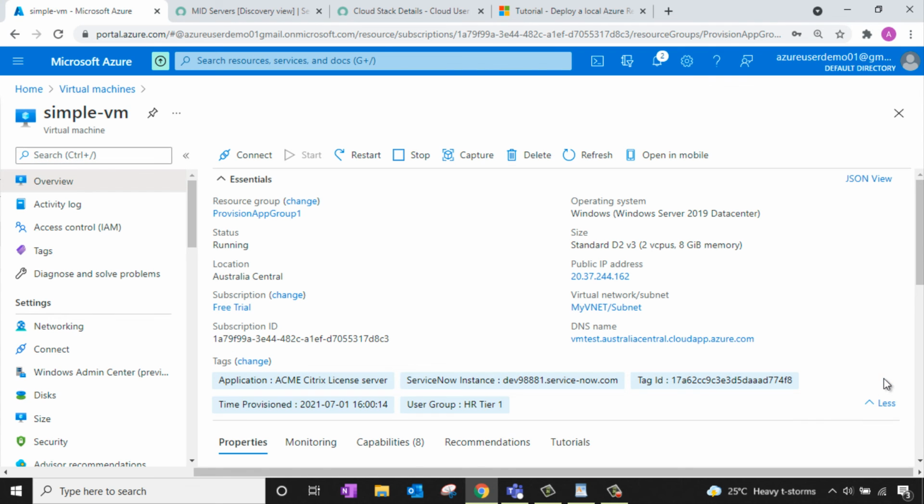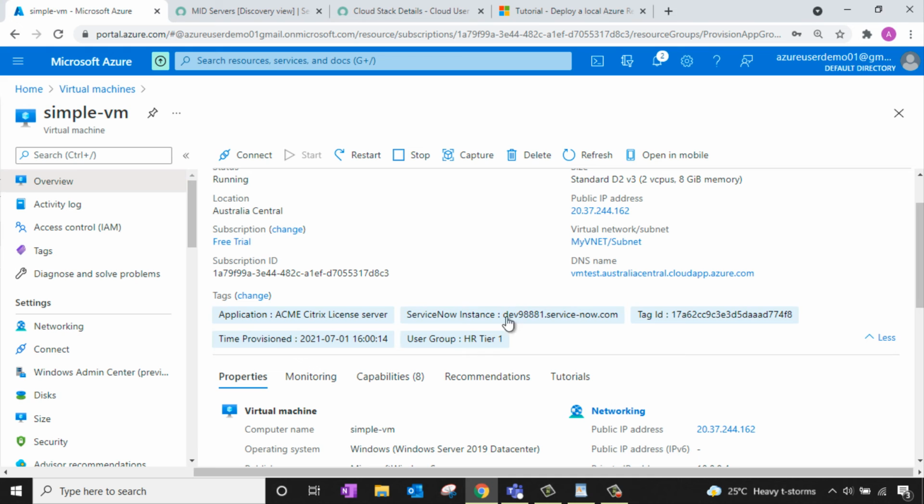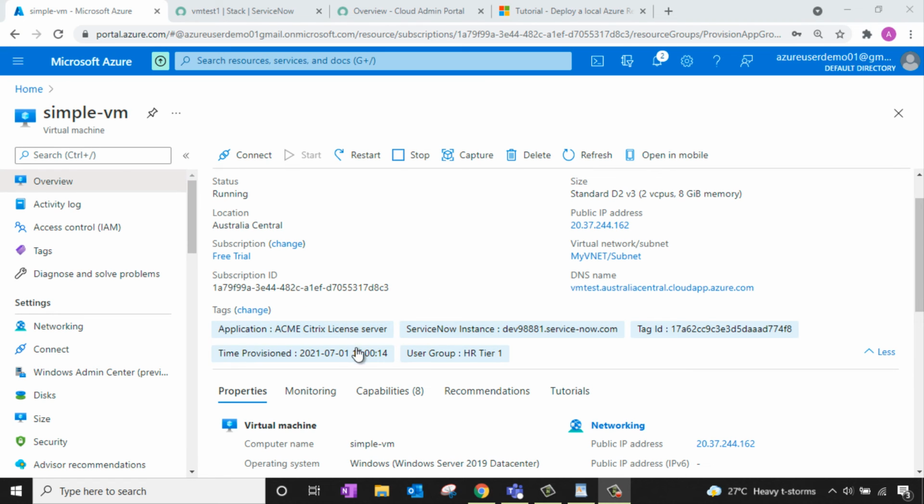So if I click on this more link, you can see all the associated tags like the user group, the application which I selected, the ServiceNow instance. These tags can be used to create service map of the resources within this application stack.